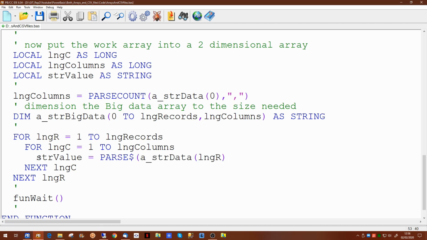Now the parse command takes an initial value, which is going to be a string. It will then take a delimiter. Now we know it's a comma delimited array, so normally you would put the comma in as the next element, and the final parameter is the column we're interested in.